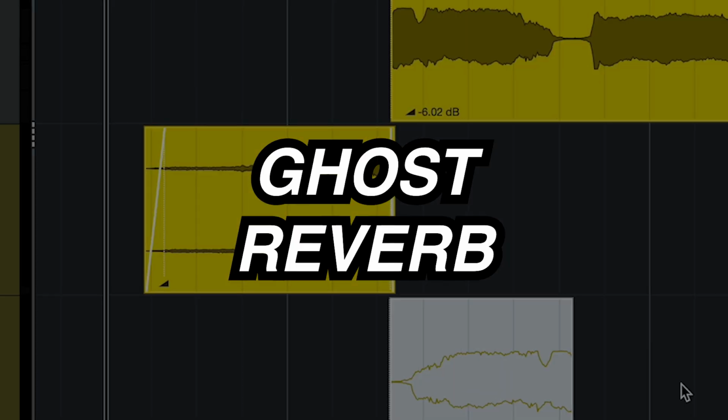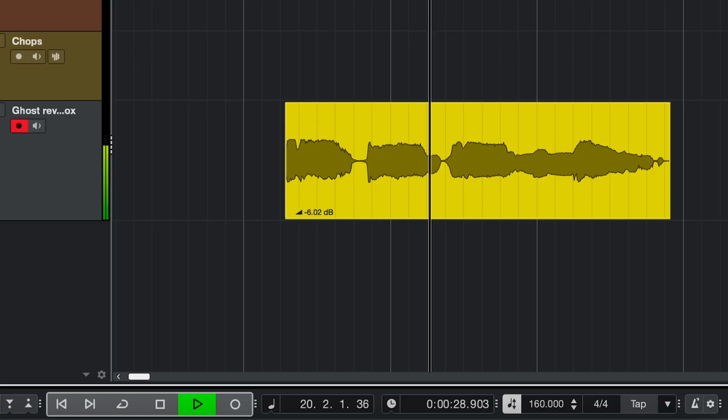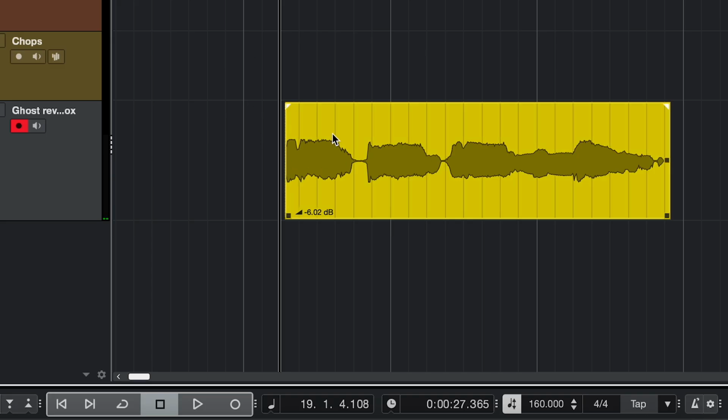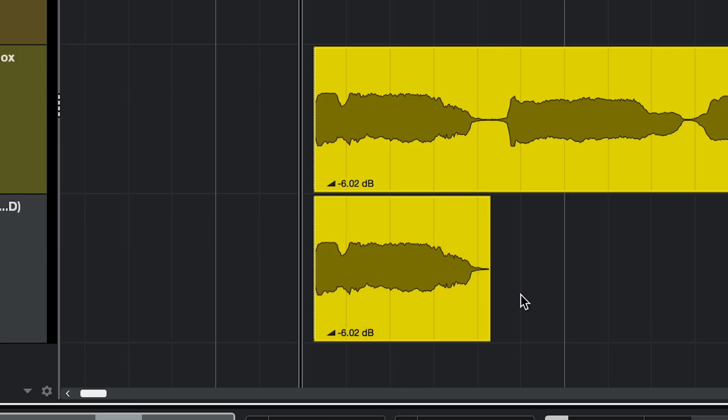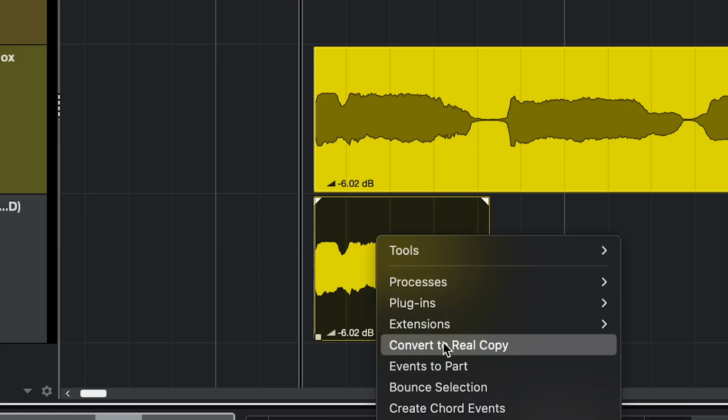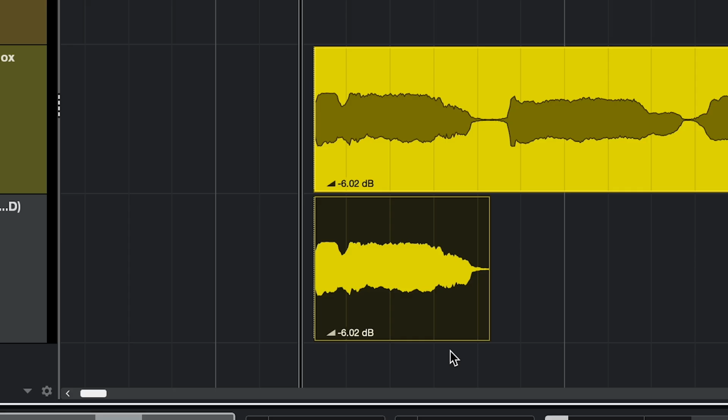Technique 1. Ghost reverb. I don't wanna know. We need a reverb tail on this first word that goes in the opposite direction. I'm quickly gonna duplicate the track and get this first part. I also have to convert it to a real copy because my settings are set to always make shared copies.